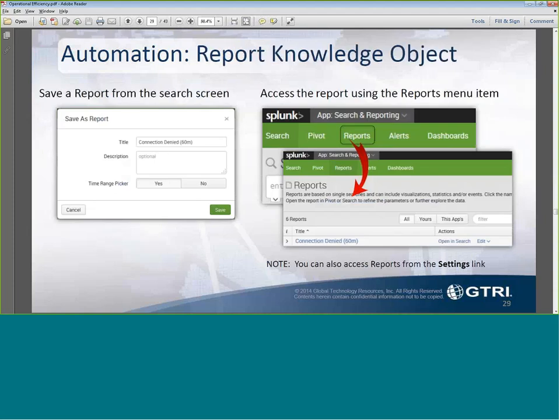If we want to save it as a report, you can do that. You give it a title, and you can optionally put a time range picker on it. Then from the search and reporting app, you can look under the reports section and see your report, in this case connection denied, 60 minutes. There's also another way to get there through the settings link, which I'm not going to go into right now.